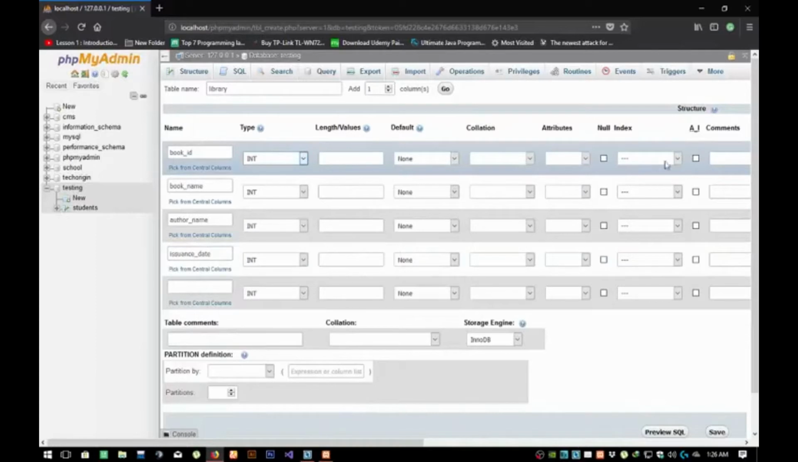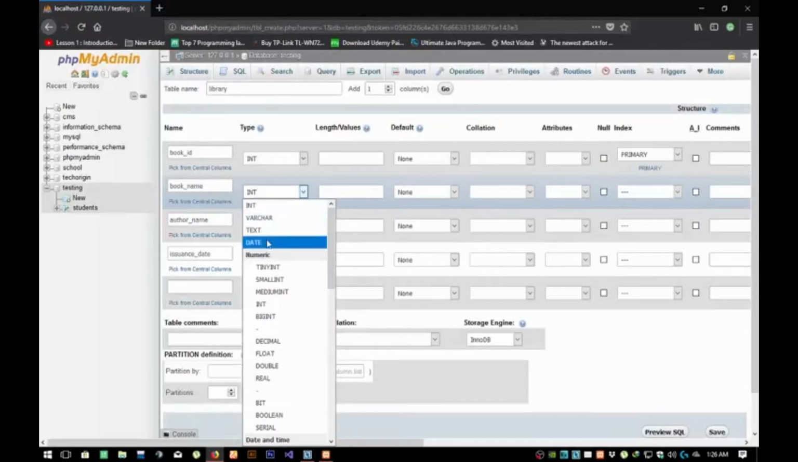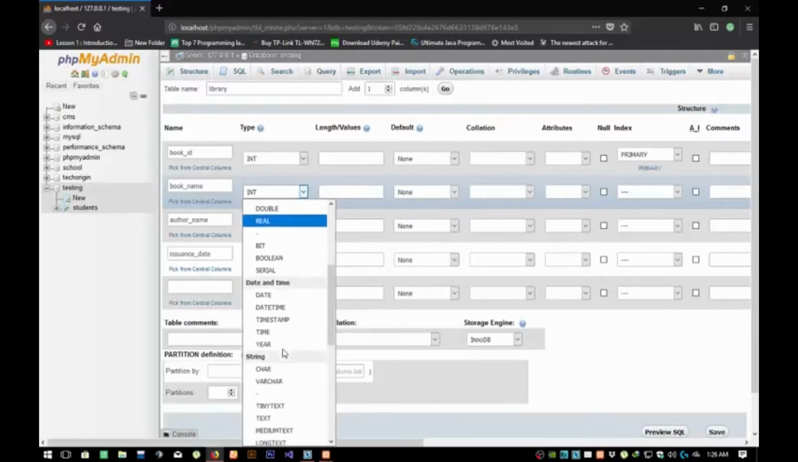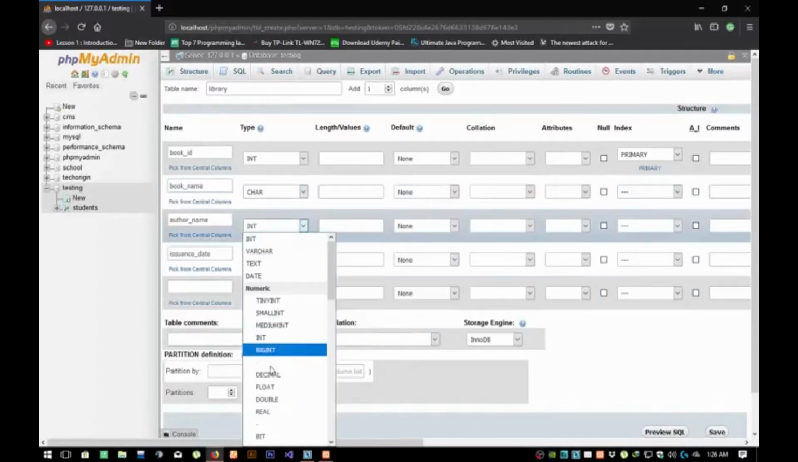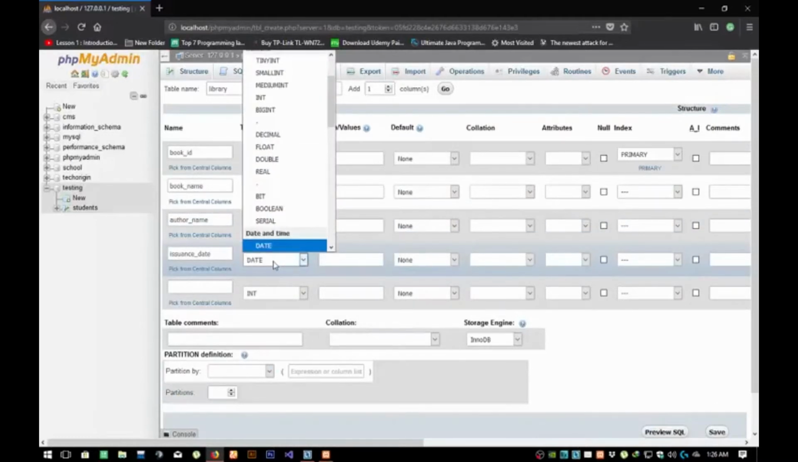Book ID must be integer and it must be primary. Name of book must be character because I'm going to store only character value, alphabetic character value. Author name must be character. And issue date, yes, issue date must be date type.